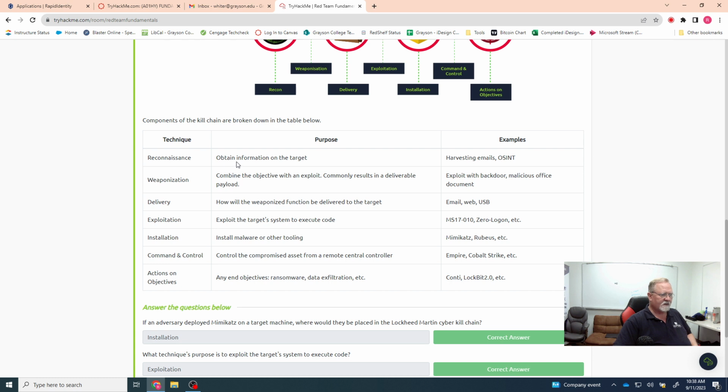Basically, you do reconnaissance, obtain information, try to gather up email addresses, IP addresses, anything that you can get. Weaponization: you take that, analyze the information you've gotten, and try to code up a good deliverable payload, either a phishing attack or some kind of backdoor application. Then delivery: figure out how to get the weapon into the target, maybe through an email, or through somebody bringing a USB drive in. But basically, this is the actual attack itself.